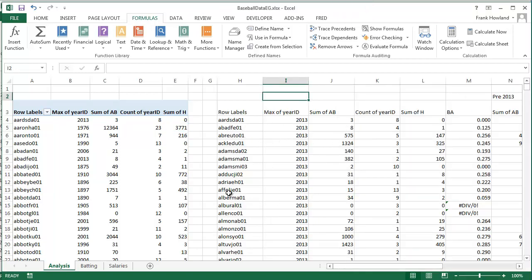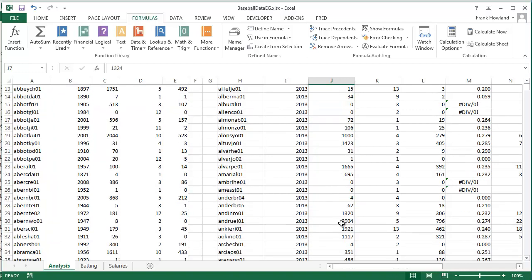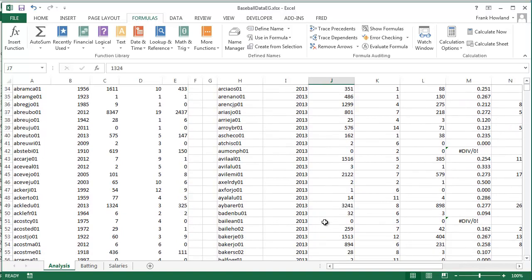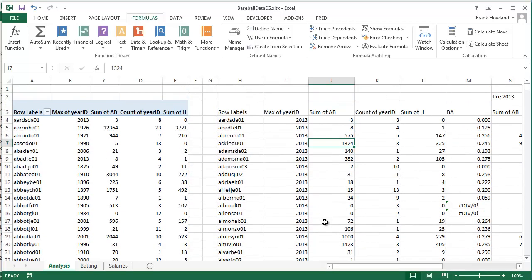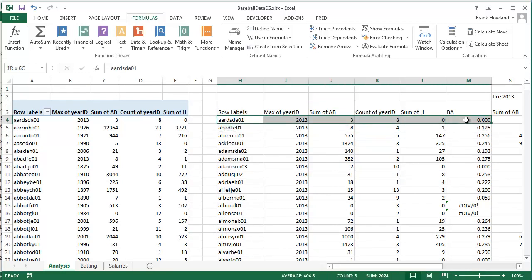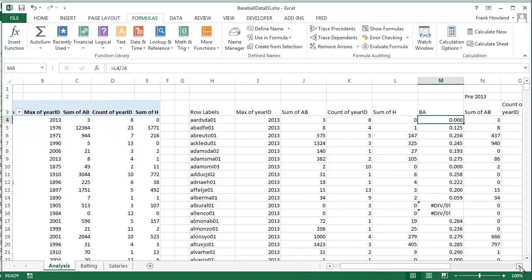So Aaron did not play in 2013, so I've only got the players who played in 2013. Got the total number of at bats that they had up through 2013. So here, this person has 1,423. Let's see if we can find somebody who we recognize. Well, we'll leave it at that. Okay, so count of year ID is the number of years they've been in the league thus far. Number of hits. This must be a pitcher here. His batting average is 0 lifetime.